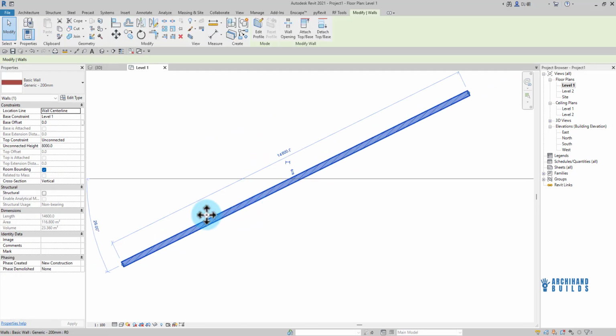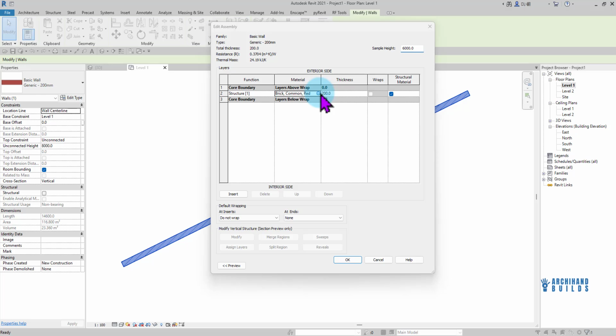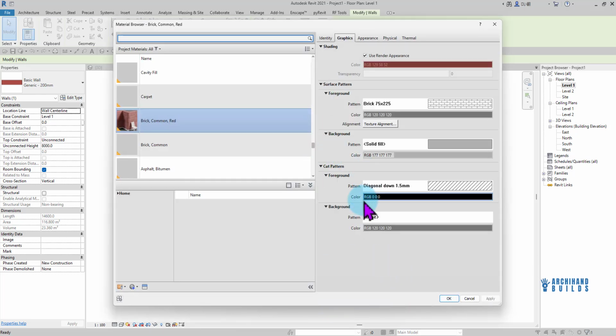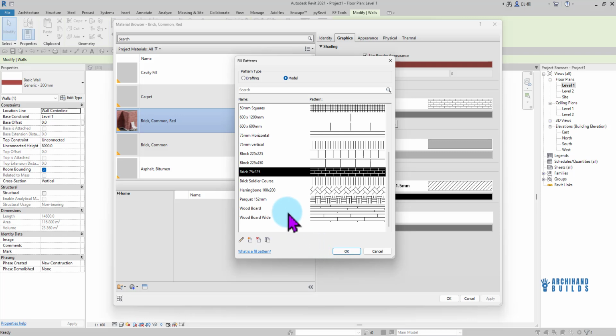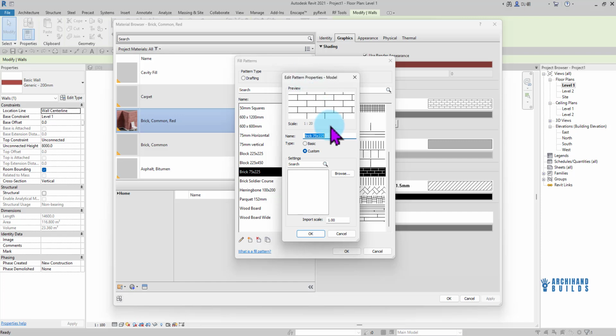So I'm going to click on my wall, head back into edit type, get back into structure, edit, and get back into my wall. Now I'm going to be explaining how you can actually create or model out your own pattern. So when you get back into the brick section, we have the model aspect. With this icon you see in here, you can edit the fill pattern. So I'm going to click on that, where it's going to give you a basic step on how you can edit that pattern.